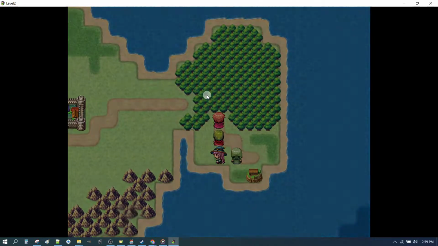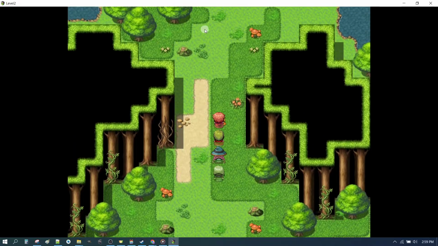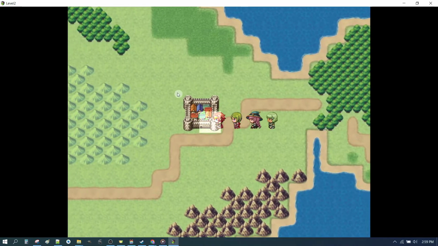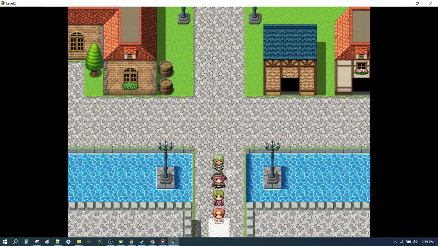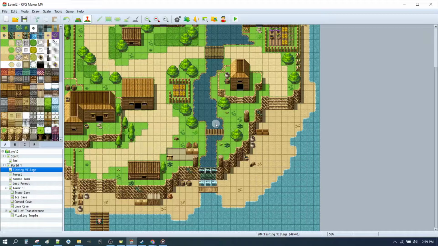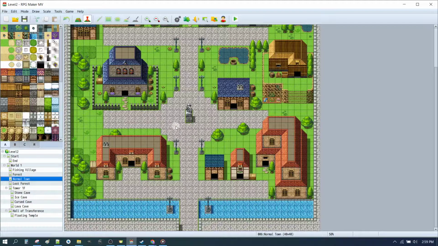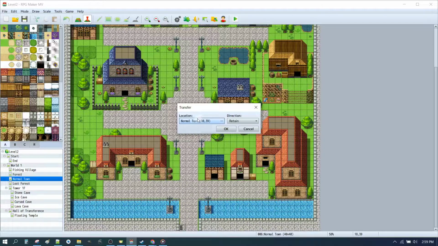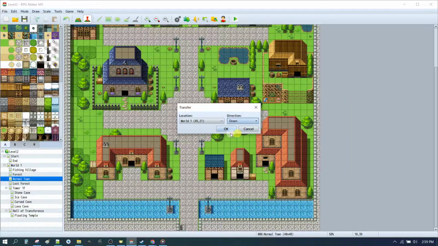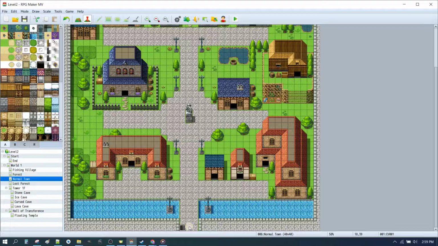So as you can see, the exit from our town works, the entrance to our forest works, the exit from our forest works, the entrance to our normal town works, but we haven't set up an exit here. Let's do that now. So to do that we just go back to our normal town, change to F6, right click, quick event creation, transfer. We're going to exit the town at the bottom here, press OK, we'll go down, hit OK, Control C, Control V, Control V, save.